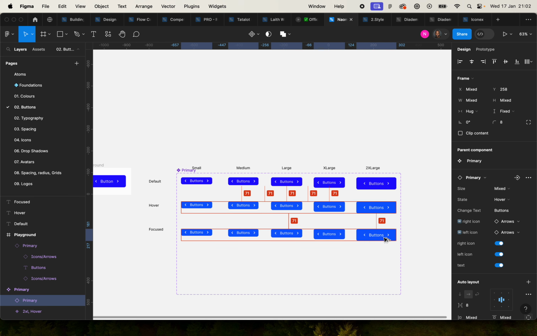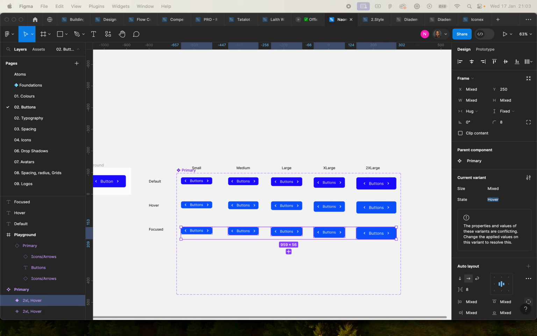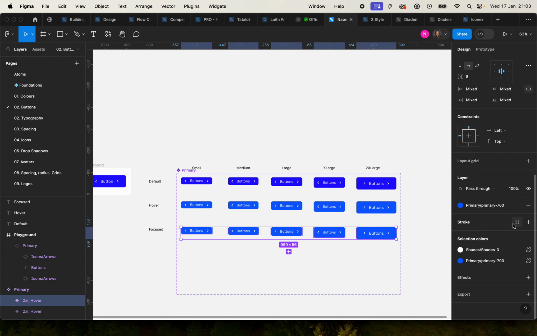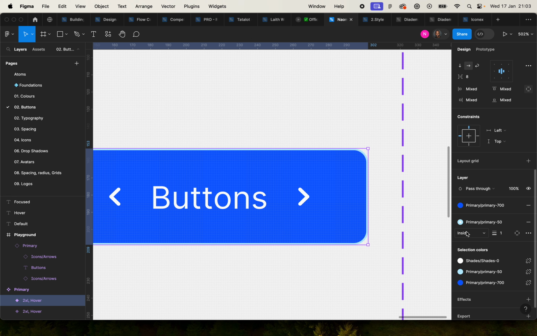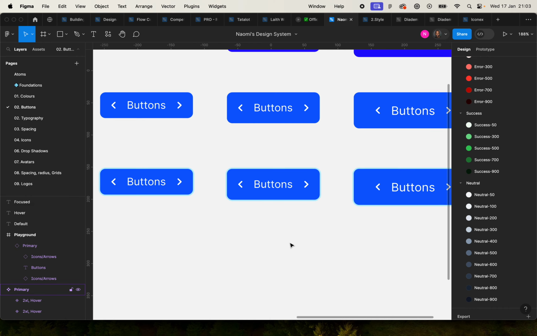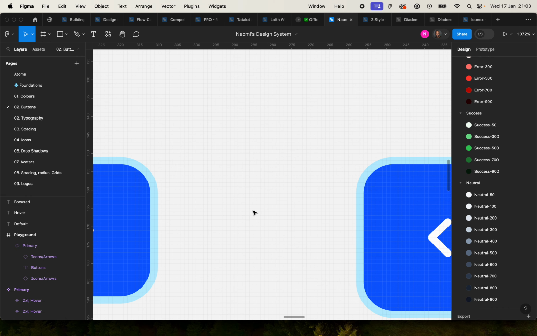So I might hover this. Let me just check this quickly. If I go to stroke, I might make it 50. It's on the outside, and we can make that, let's say 2 pixels or something like that. It's just a button that's been focused on. Does that make sense?